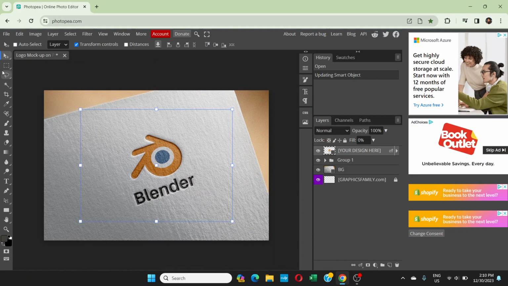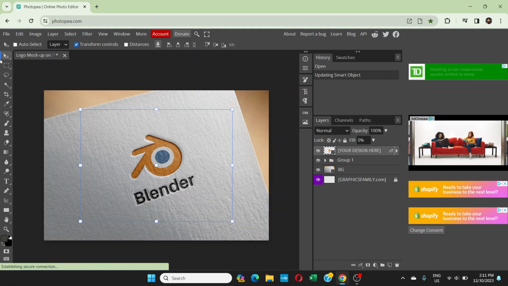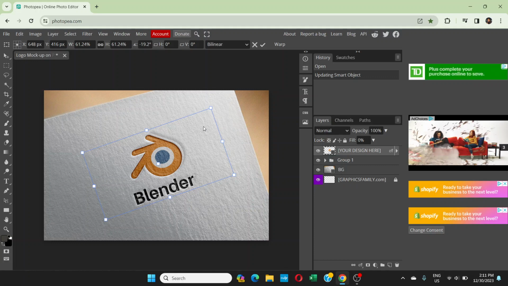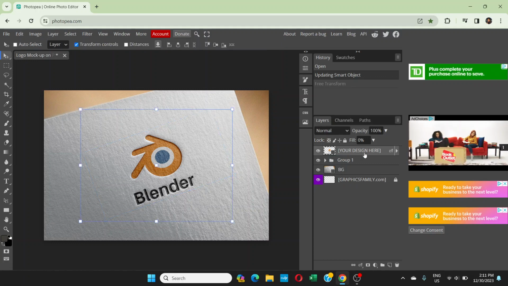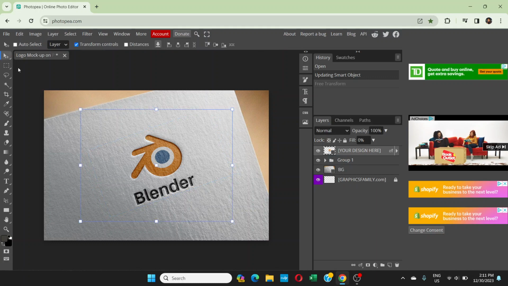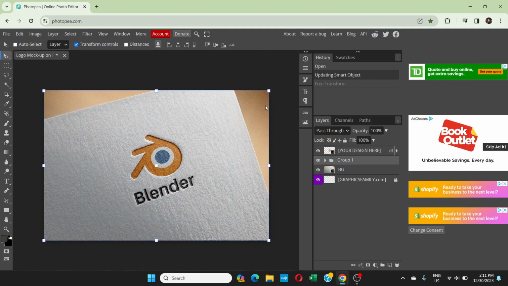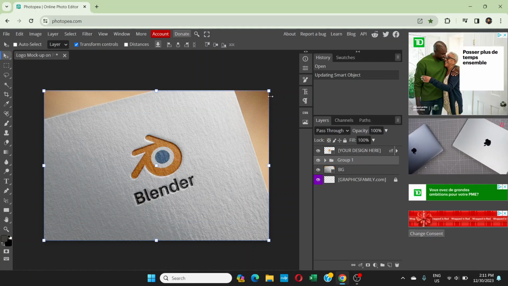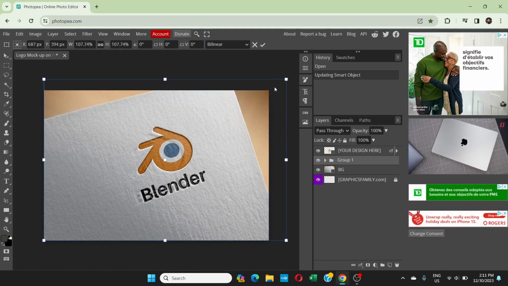Okay, that's what you need to do. You can maybe increase the size. Let's see. Click here, and I guess that doesn't work. Okay. You can go to group and then maybe increase the size. Yeah.